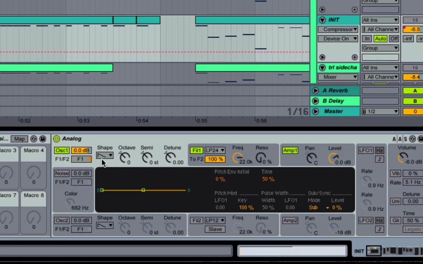So we're gonna start with this. It's already where we kind of want it to be. When you open it up, it just sounds like this.